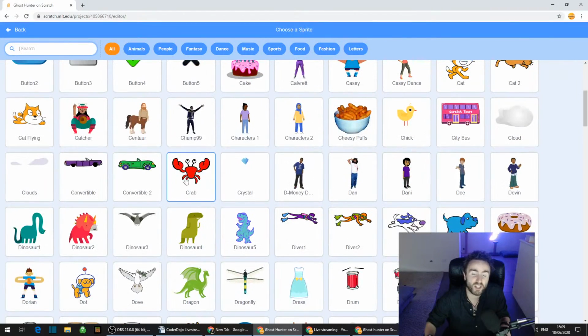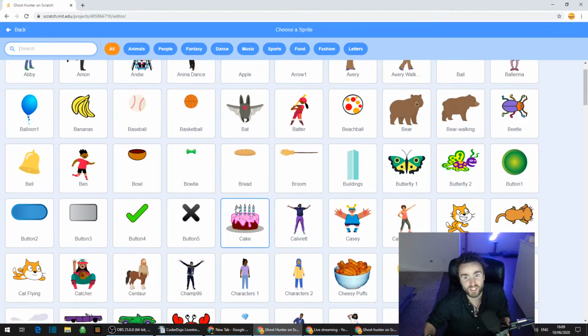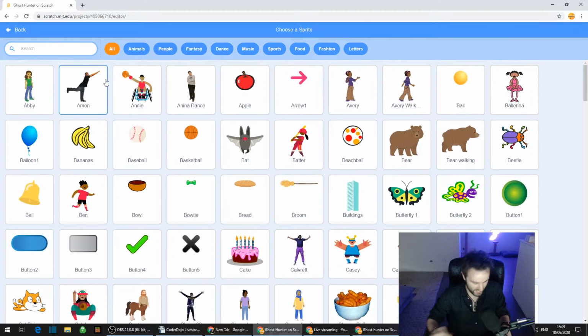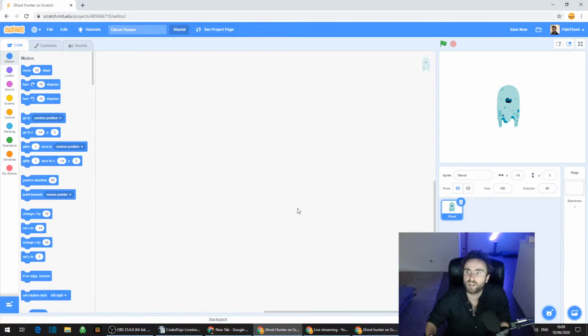It could be crabs coming towards you. Maybe your background is underwater, like an underwater torchlight game, flashlight game. So you can choose anything that you like. They can be giant bowls of cheesy puffs coming towards you if you like. I'm going to choose Ghost. If you want something similar to mine but less ghosty, you could choose the bat maybe.